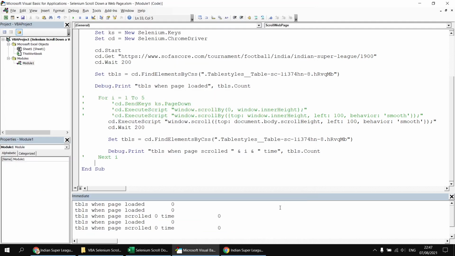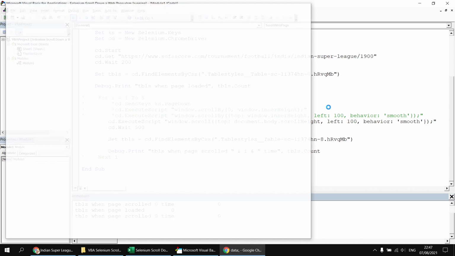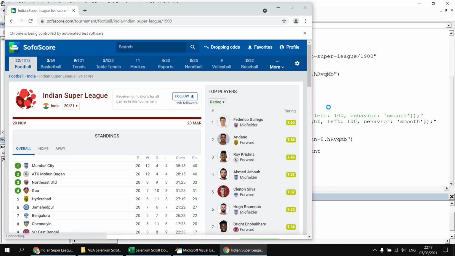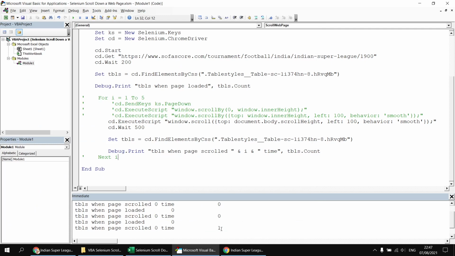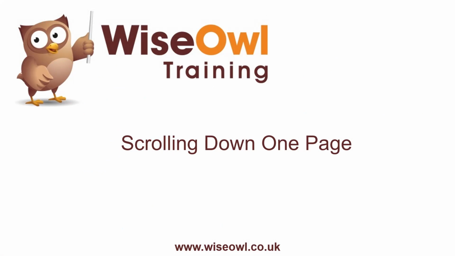So if we have a look back at their page, maybe we didn't quite wait long enough. Let's just introduce a slightly longer wait. Let's go for 500 milliseconds. Let's just prove that this is actually working. If we run the subroutine again, we'll smoothly scroll to the bottom of the page, and hopefully this time we'd have indeed captured a reference to that table.